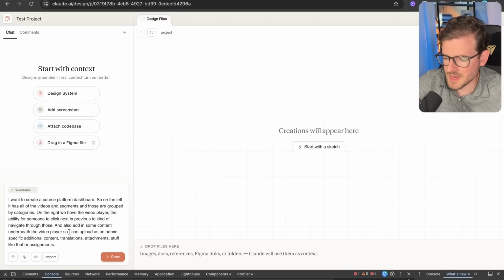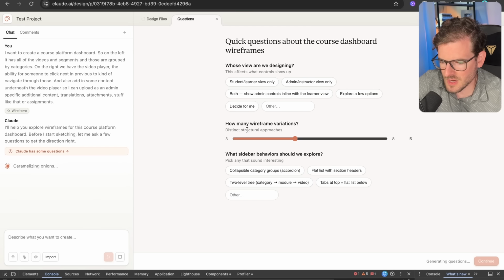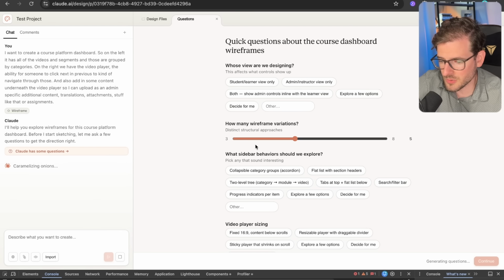So starting with this really basic prompt, you could add in screenshots and attach a code base if you want to, but I want to see how well it does with just generating me a wireframe for this type of application. All right, so now it looks like it asks you some questions. So how many wireframe variations? I guess we could do 3 just to see how it does. So this is pretty cool. It's going to ask us some clarifying questions, which is very similar to Claude Code when you're running it on the terminal. Quick questions about the course dashboard.